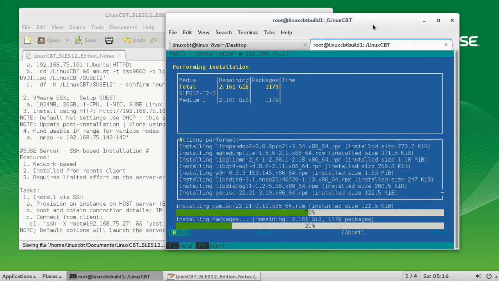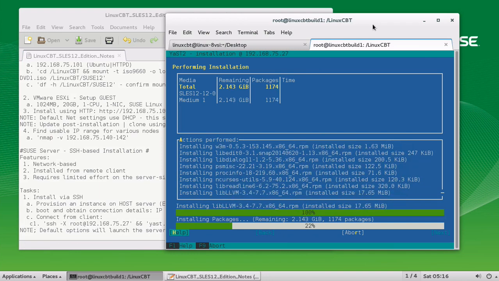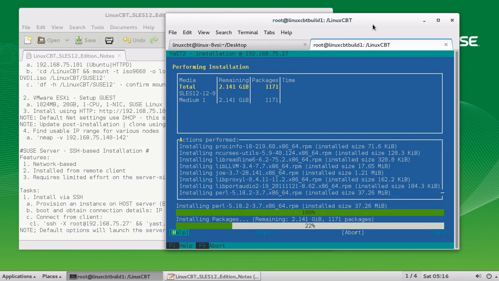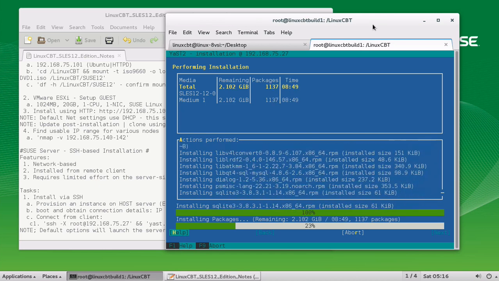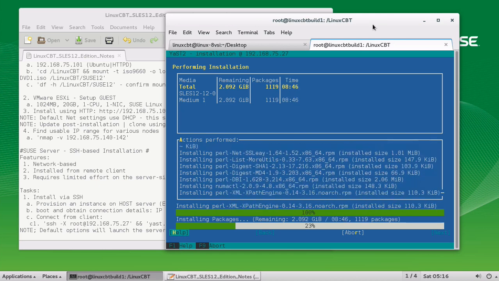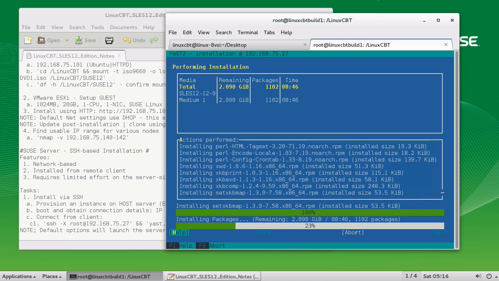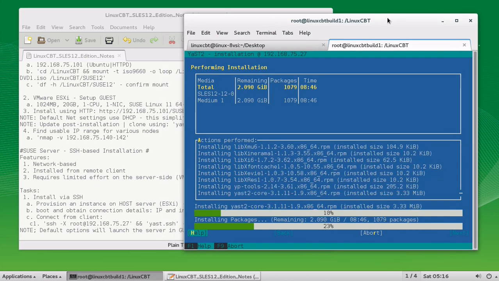It's doing so via the image, the ISO image that was referenced, but we could have just as easily specified HTTP, which might have improved the I/O, but nonetheless, this gives us a text install. So this is being installed on the server. So that server is being populated.